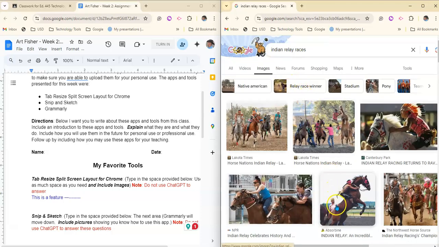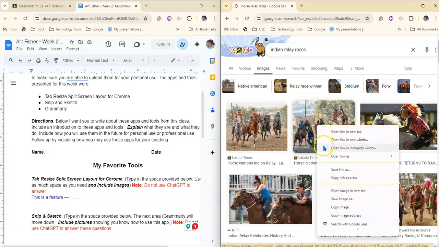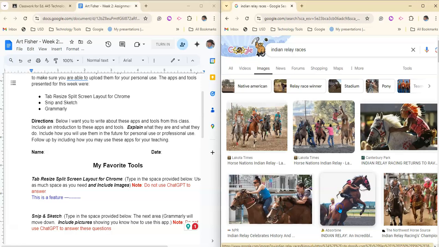So I'm going to go through and find a picture that I really like. This one's kind of exciting here. So I'm going to go ahead and right click on my touchpad or my mouse, and I'm going to come down to copy image.